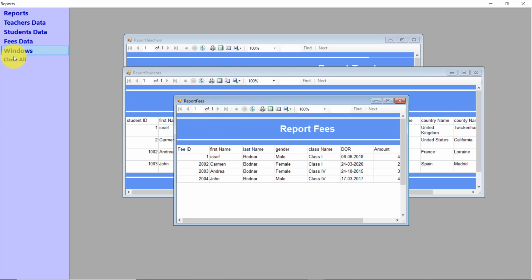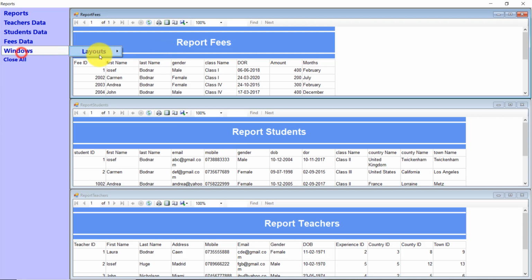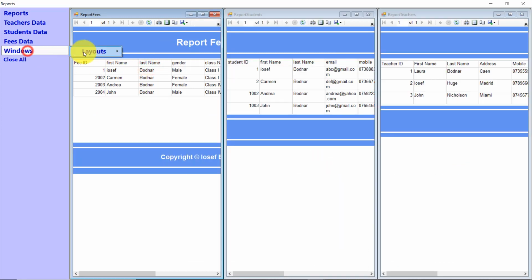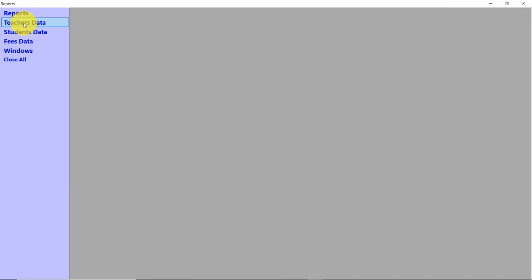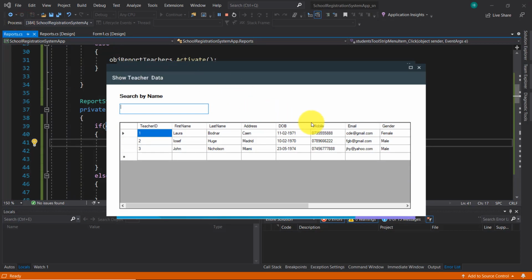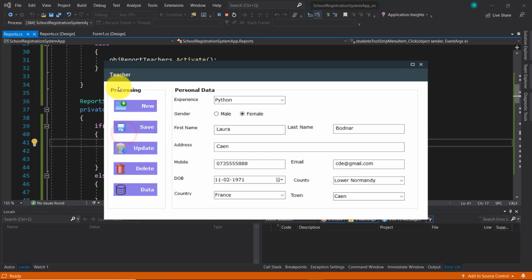Now if I go here on Windows layouts, I can arrange these horizontally, vertically, or in cascade. Also I can close all of them. If I go here on teachers data and click on it, this will take me straight to this data grid view related to the teachers data, and now you can bring these records to this teacher form, and here you can update, delete, enter new records, save them, and so on.